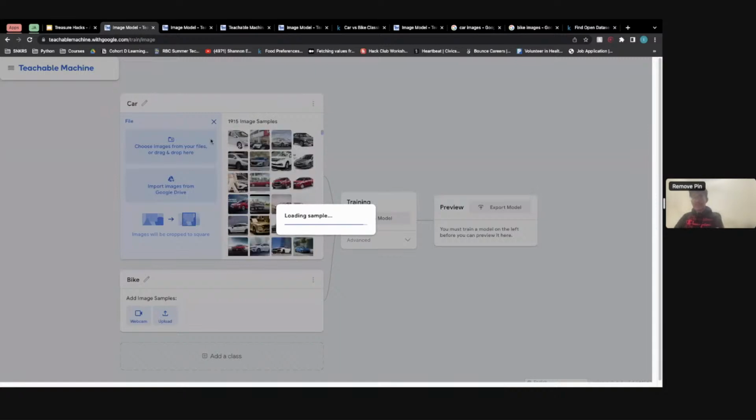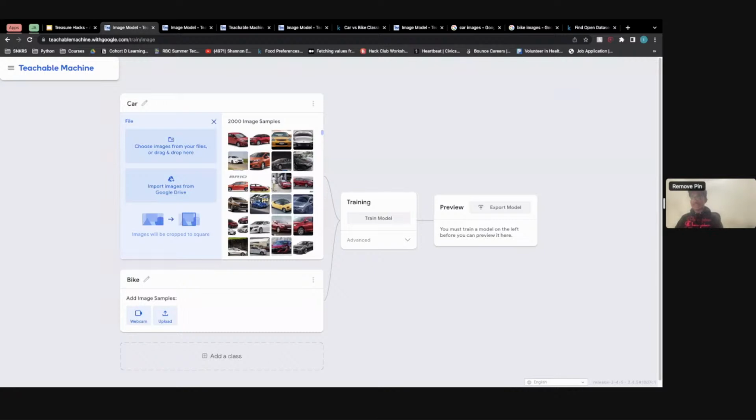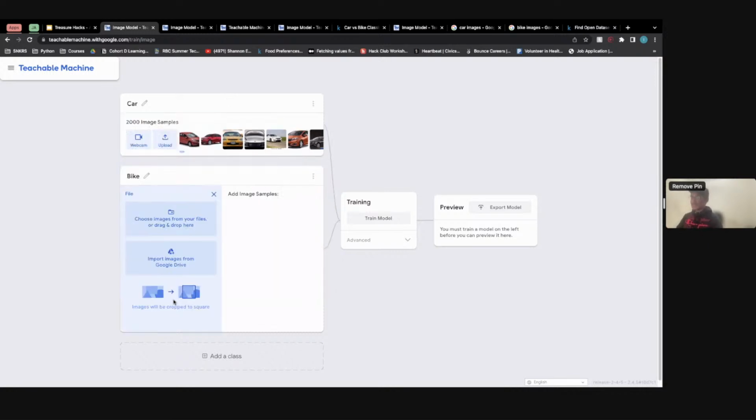Can anyone put in the chat what type of model that we're using? Would this be supervised or unsupervised? You guys can raise your hand. Perfect. Samantha King put supervised. Yep, you're correct. It would be a supervised model because you are taking all of these images of the cars, and you're labeling them as a car for your model to then use and learn from. And then we can do the same thing for the bike.